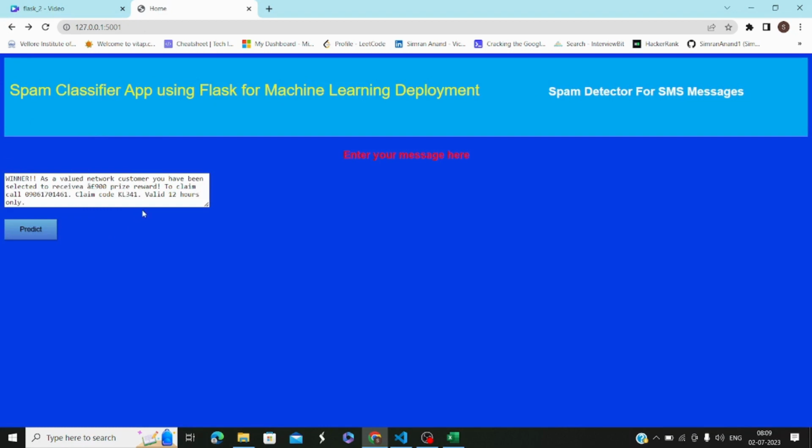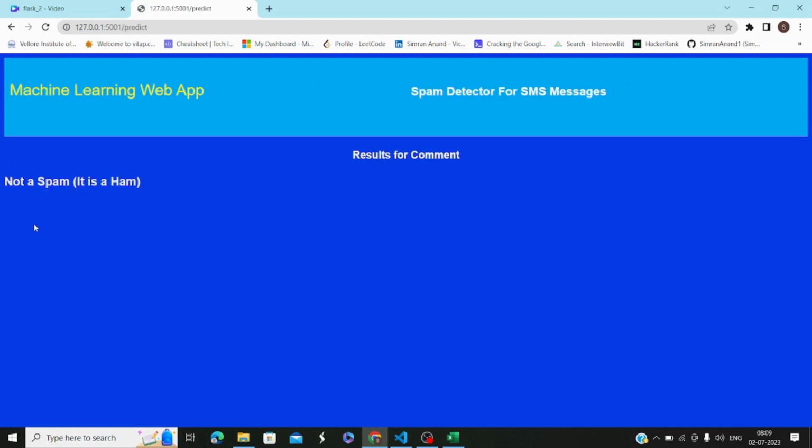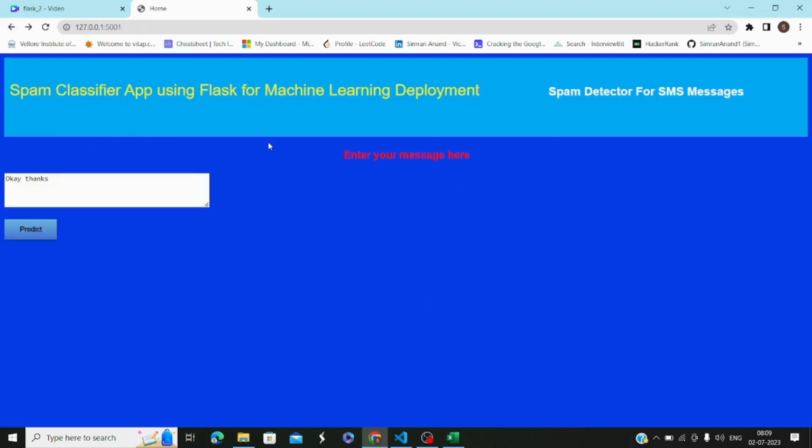So yes, our application is performing properly, and as I've already explained, Naive Bayes gave 98% as we have seen, so it is pretty good accuracy. And we can say something else also, like okay, thanks. Is this a spam or a ham? It seems not a spam, so it is a ham. Yes, it is correctly predicted. So this is a Flask web application which is deployed. Your machine learning code from VS Code, you have actually deployed it using the Flask web framework.